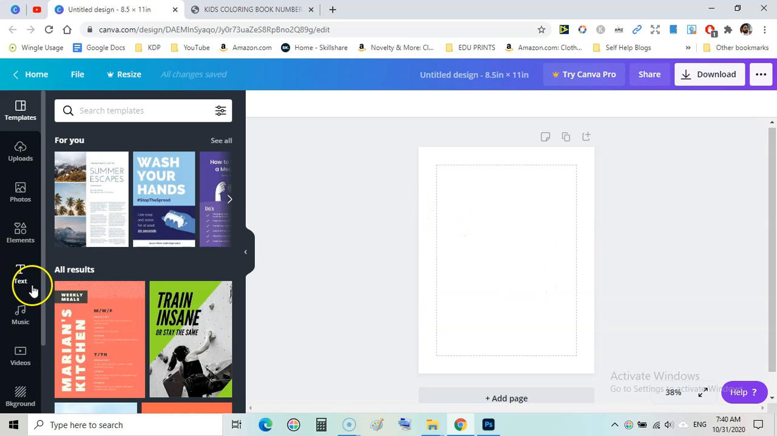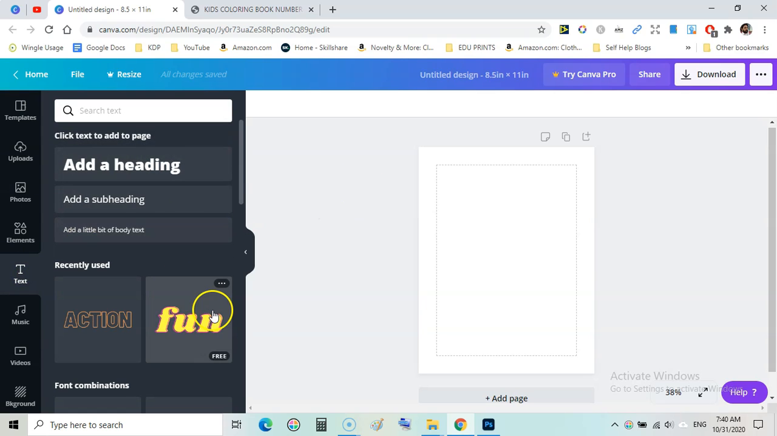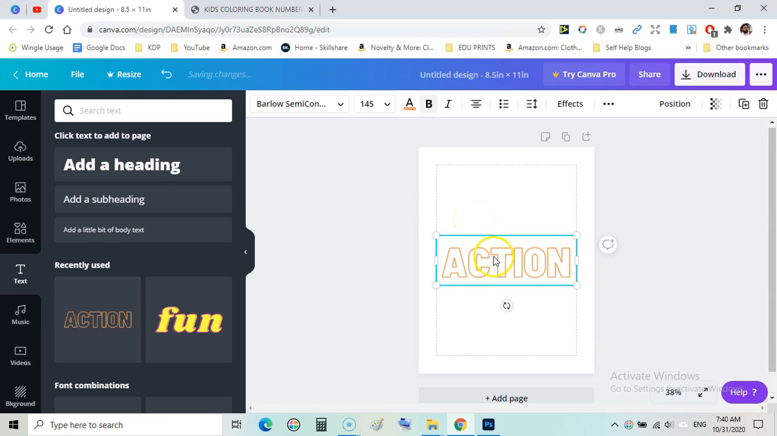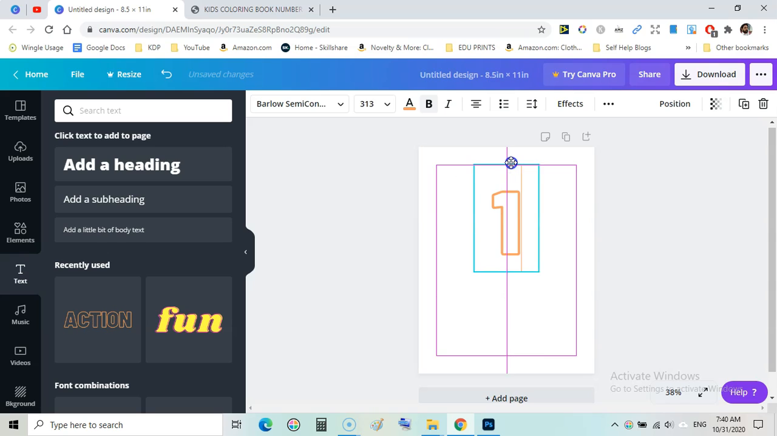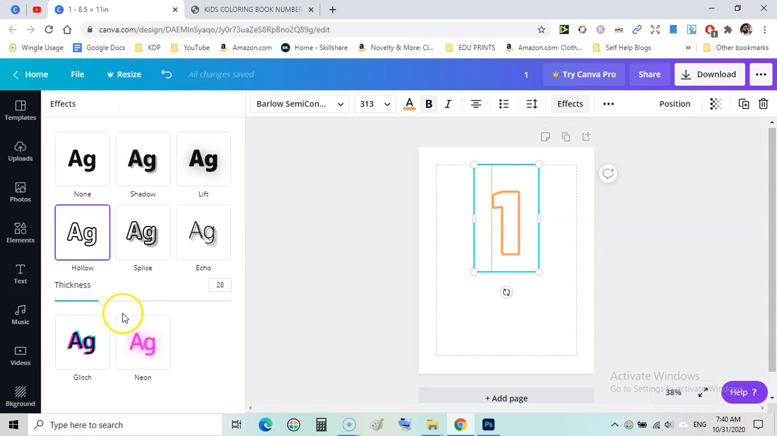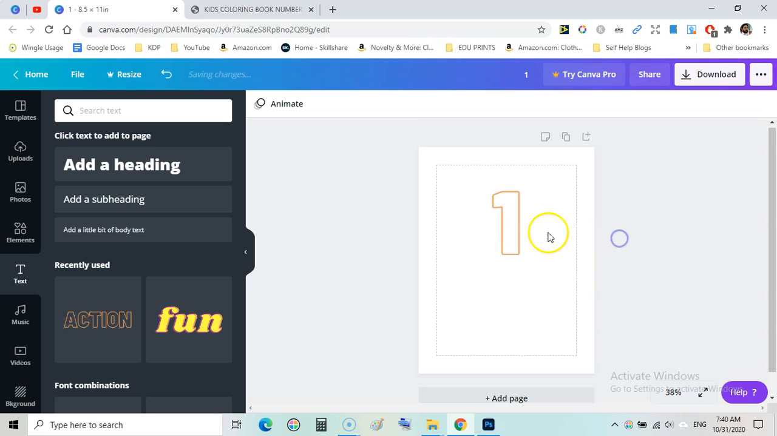To create our interior, just go to Text and here select this special type of font, Action, and click on this one, and then double click and Control plus A to select this one, and then write 1 from your keyboard. Now we have written our first number. Make it bigger, and if you feel the thickness is more than usual, then click on this one and you can go to Effects and reduce the thickness to something like 12. Now it looks perfect.